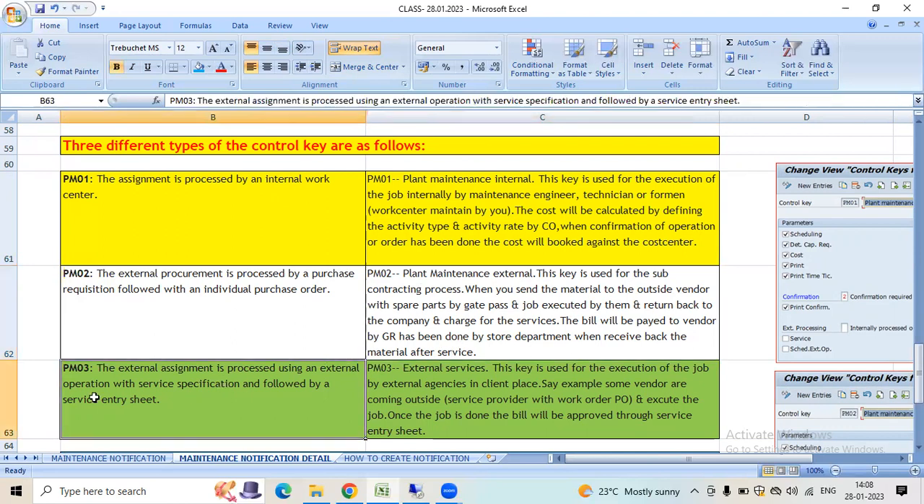Okay, and the third one is PM03. External assignment is processed using an external operation with a service specification, followed by a service entry sheet. This key is used for the execution of the job by external agencies at the client's place. For example, some outside service provider comes with a work order and PO and executes the job. Once the job is done, the bill will be approved through the service entry sheet. So this is how you can understand the basic difference between the PM01, PM02 and PM03 control keys.